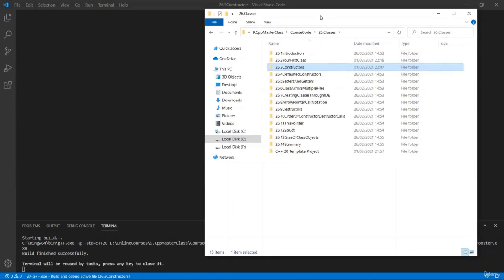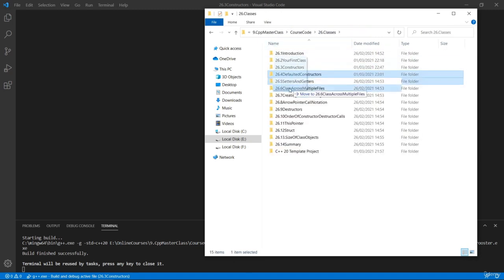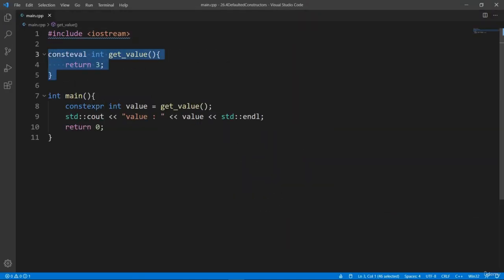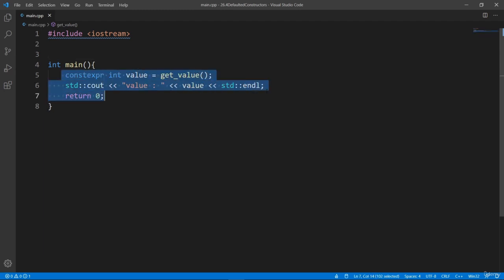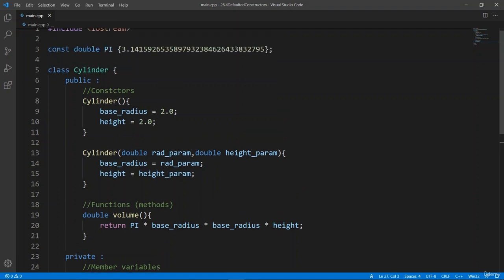Okay, here we are in our working folder. The current project is defaulted constructors. We're going to grab our template files and put them in place. And we are going to open this in Visual Studio Code by dragging and dropping here. And we're going to open our main CPP file. Let's take out what we don't need. We're going to clean the main function here. And we are going to bring in the class definition we had in the last lecture.